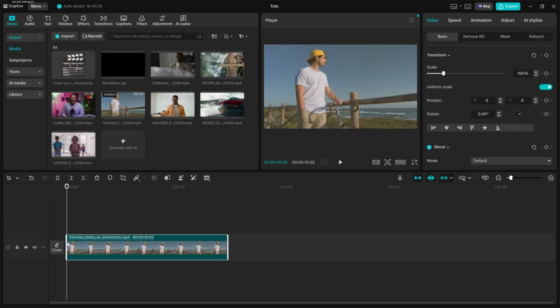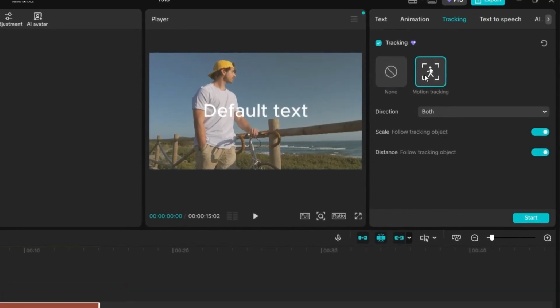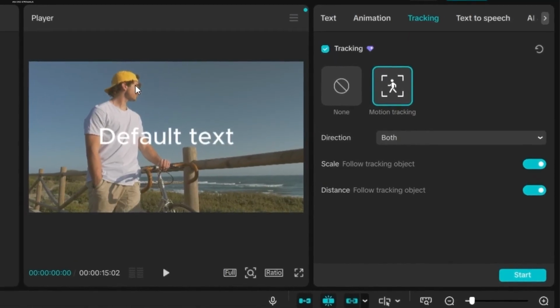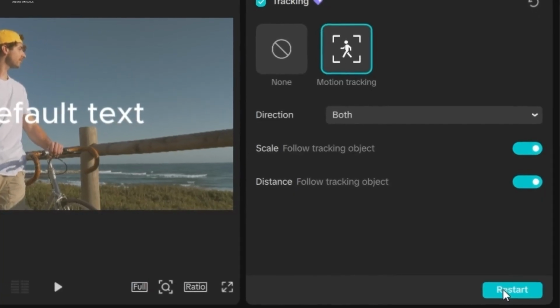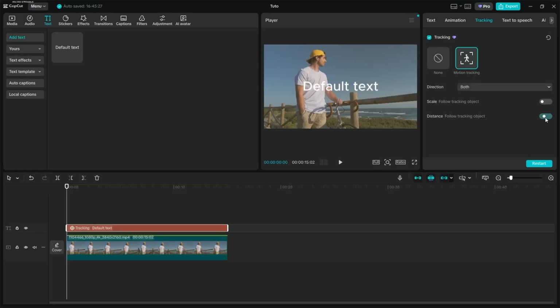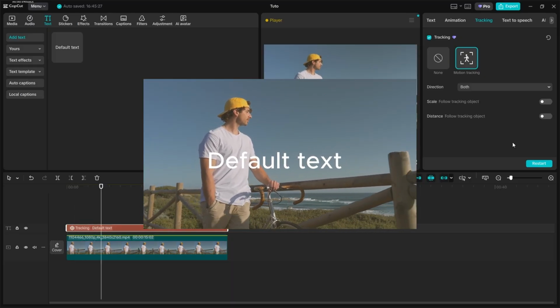The third trick is motion track text. If your subject moves, your text should move too. Select your text layer, go to tracking, and click on motion track and drag the point to the subject's eye and click on start. For extra smoothness, turn off scale and distance. Your text now follows your subject perfectly, adding amazing dynamism.